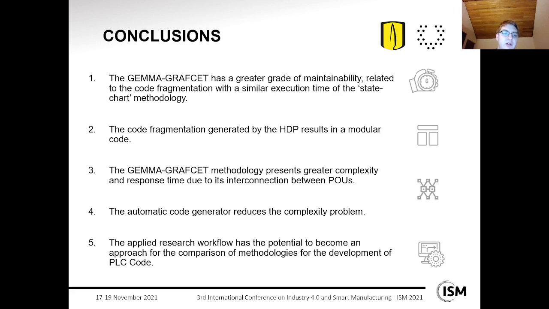Fourth, the automatic code generation reduces the complexity problems. As we use automatic code generation, it requires less effort from a programmer. And last, the applied research workflow has the potential to become an approach for the comparison of methodologies for the development of PLC code. At the end, we find that it is a very powerful guide or methodology to compare PLC code.